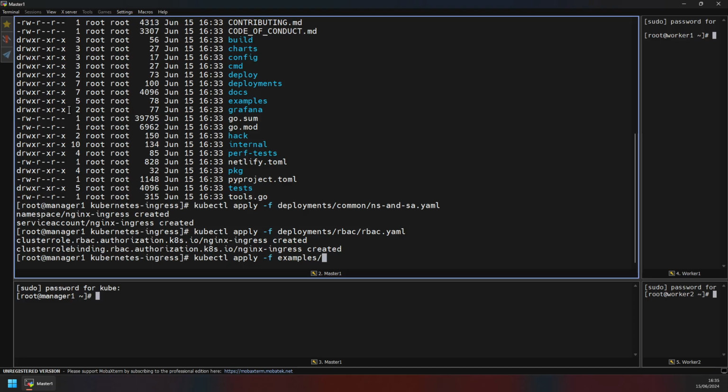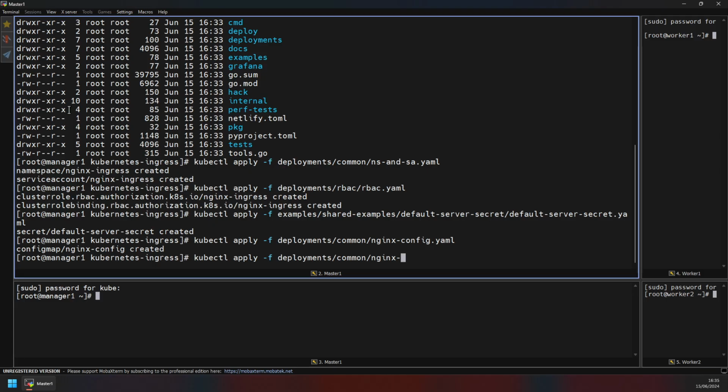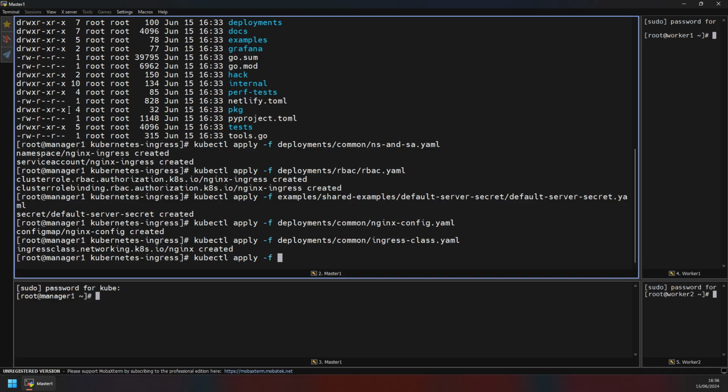And then from examples, we're going to choose shared, example, default server secrets. So from here, I'm going to install the secrets. And then from deployment, again, I'm choosing the common folder here for nginx-config.yaml. So this is going to create an Nginx config. And then from the same common folder, I'm going to install the Ingress class as well, the ingress-class.yaml file. So now all these deployments of the common resources are completed.